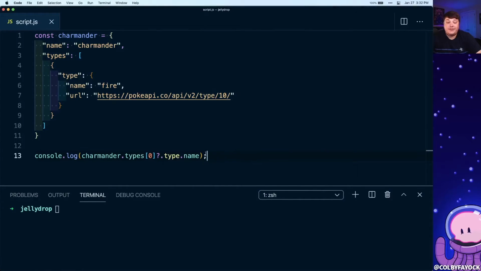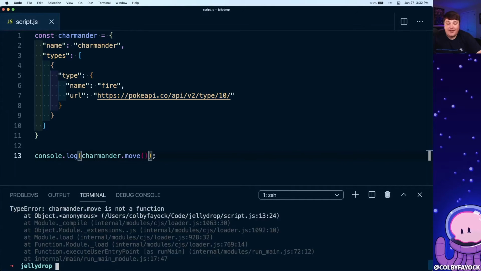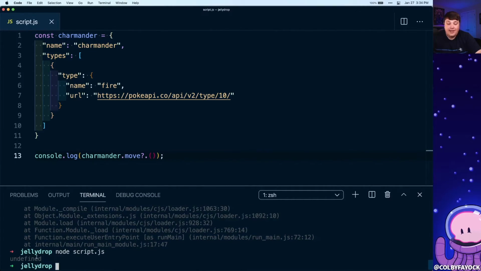As another cool feature of optional chaining, say we wanted to run the function move on Charmander. We don't currently have this function defined, so as expected, if we try to run that, we're going to get an error. But with optional chaining, we can actually add that optional chain in front of the parentheses, so when it goes to invoke that function, it'll first check to see if it exists, and if we now try to run this, we're going to get an undefined.